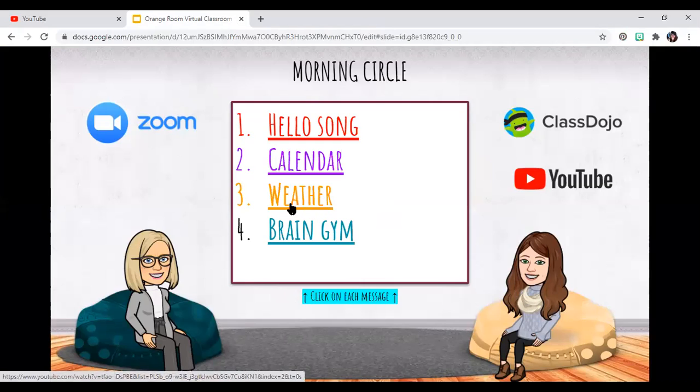Next, we have the weather. When clicking on the weather, it's going to take you again to YouTube, to a video that I have recorded of our weather song. And then finally, Brain Gym is a movement activity that we do during circle. And this will take you to a link to a video on YouTube, and you can follow that song for the day. There'll be different songs throughout the year. And right now, there's one song and it'll change later.